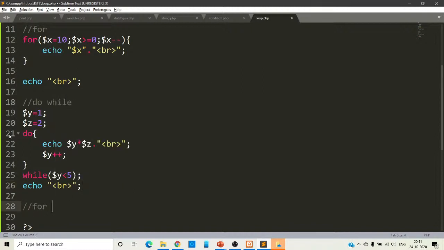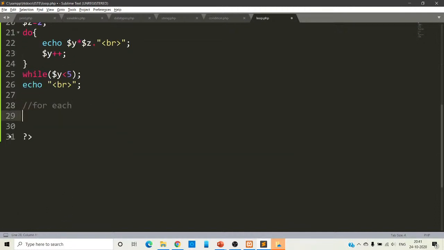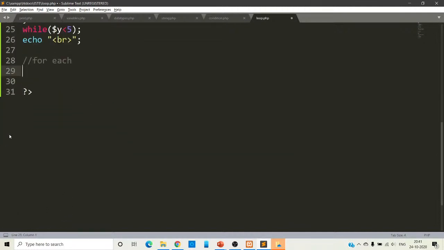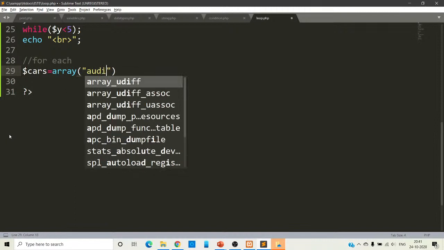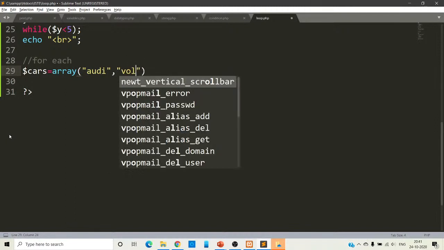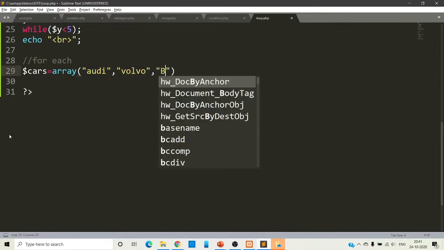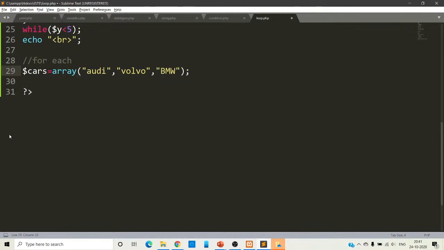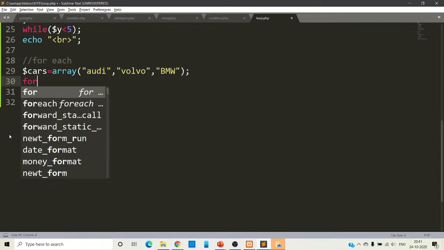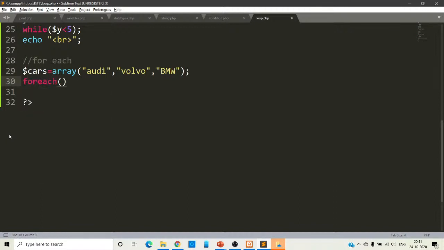The foreach loop is somewhat like the for loop, but it is more convenient to use. Like the previous one, I have created the $cars array. Then create a foreach loop in which we pass the array $cars as $C.